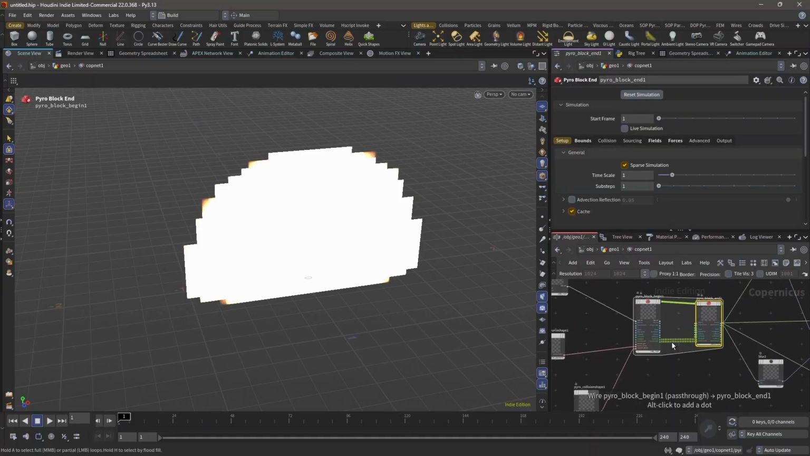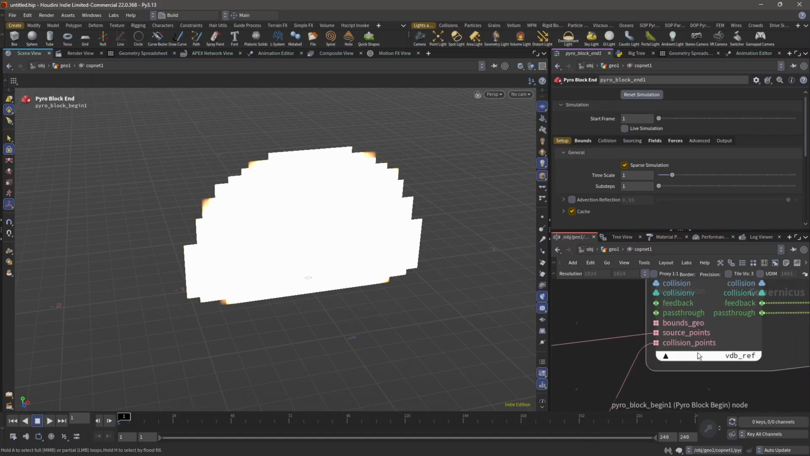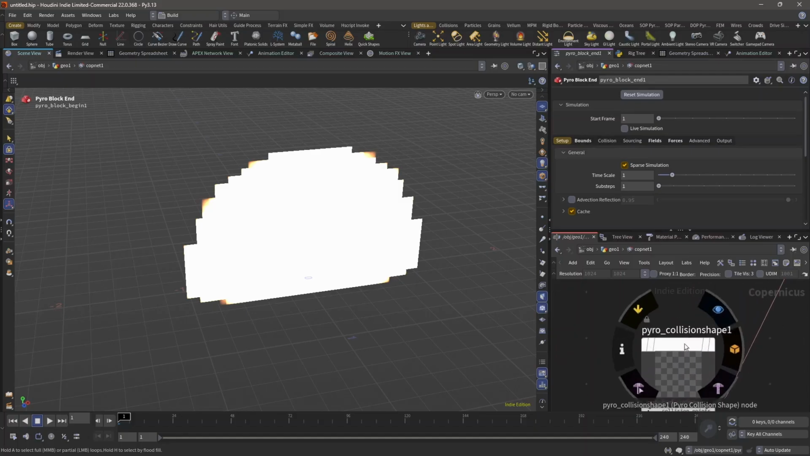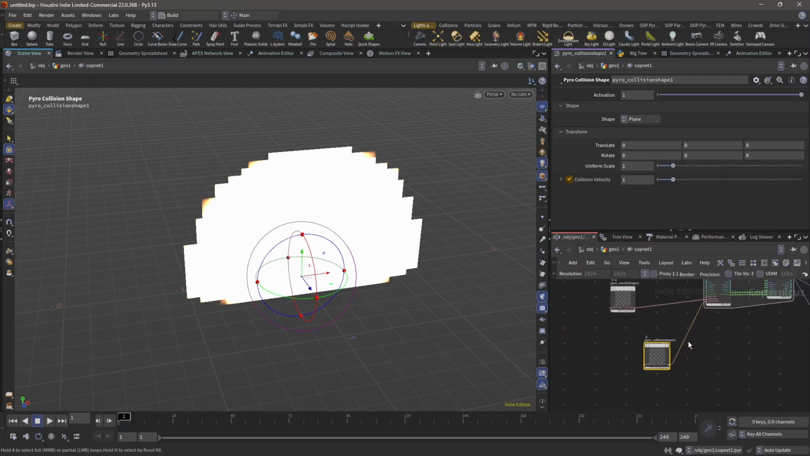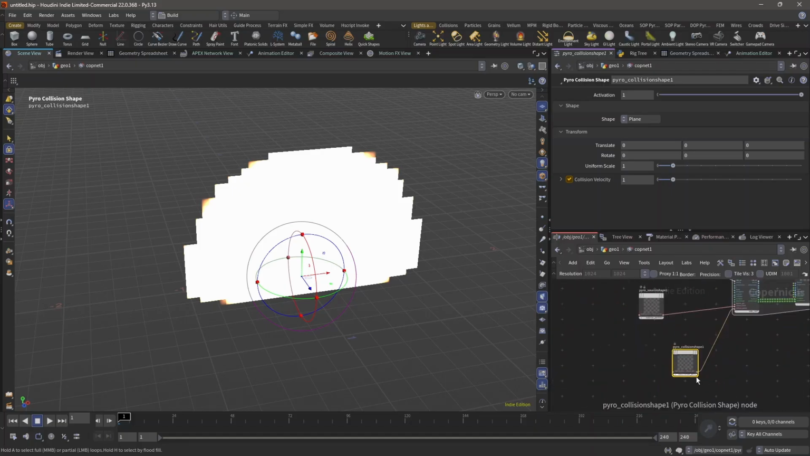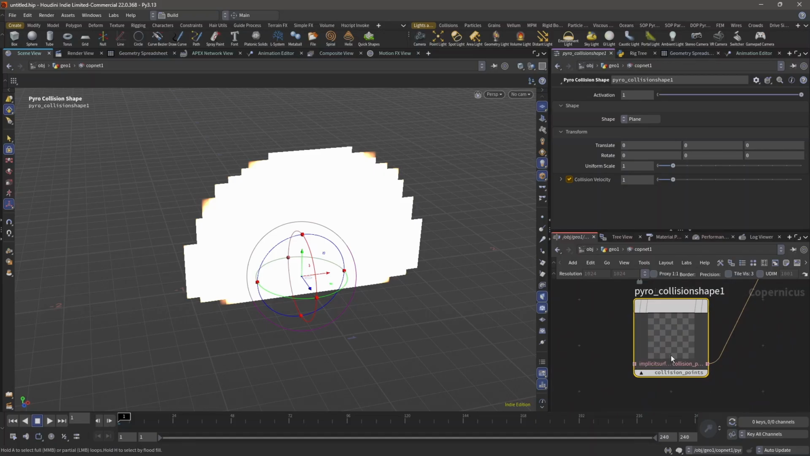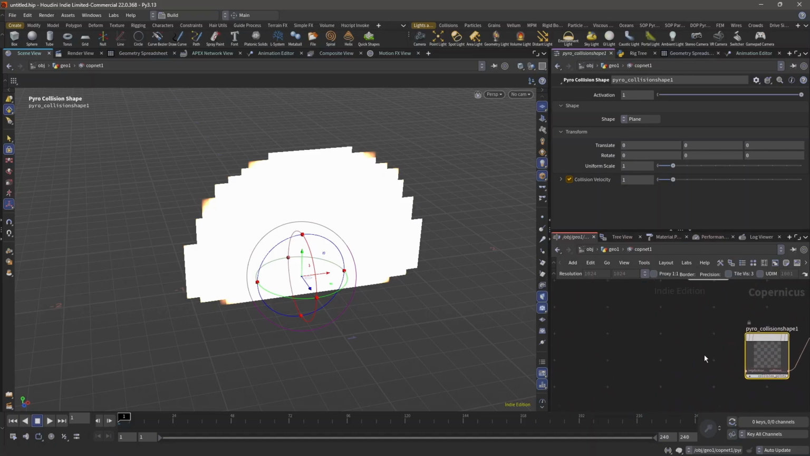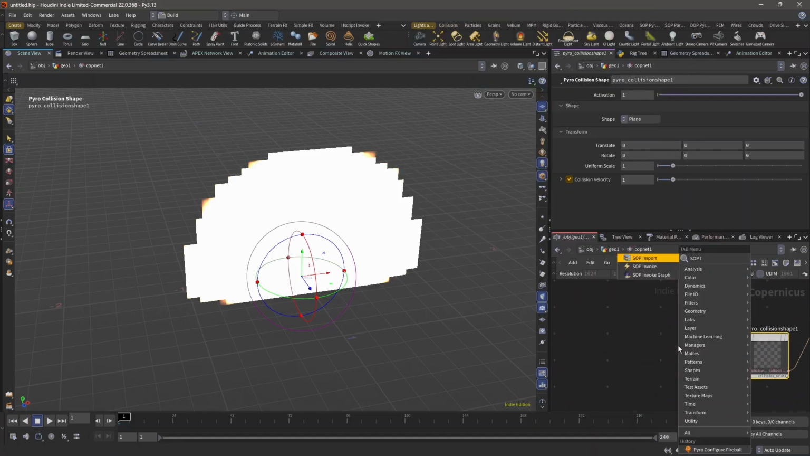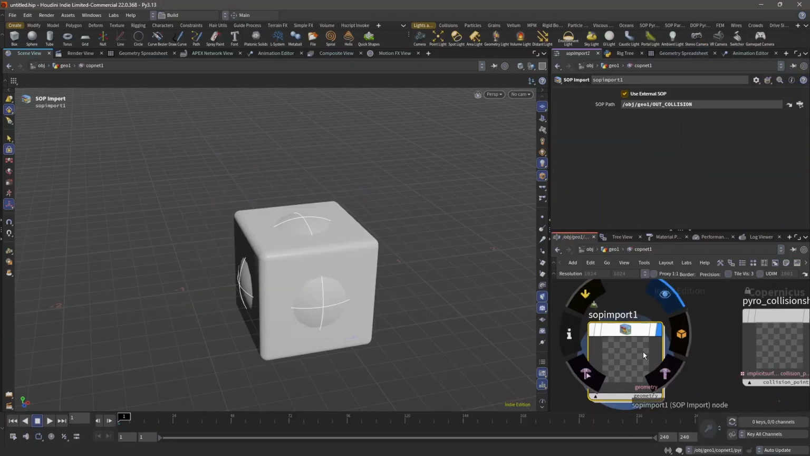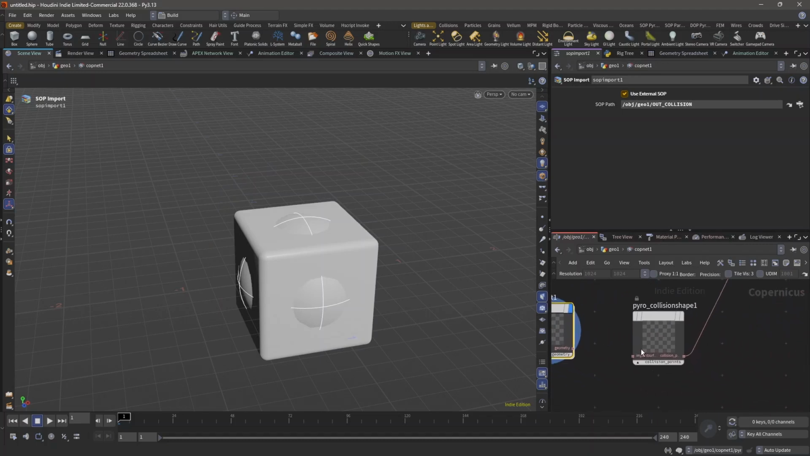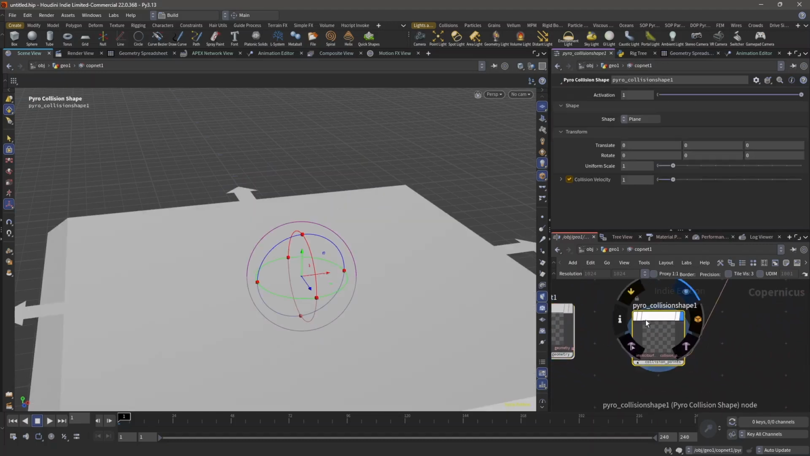It will be good. And we have to focus on the collision points of this, which is a geometry input, and it takes this Pyro collision shape node. This is the node which provides the collision shapes for this Pyro solver block, and we can also provide it our custom implicit surface. So we can drop down a SOP import node over here, and we'll import our custom collision, which we have made using implicit surface.